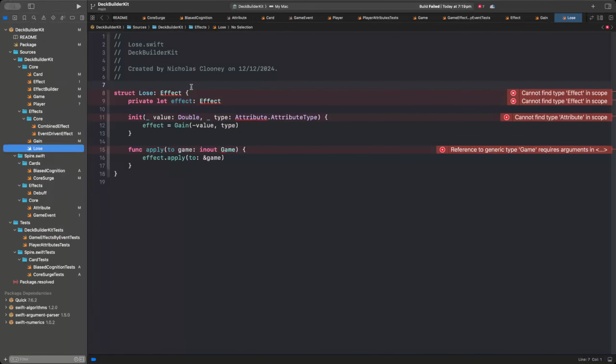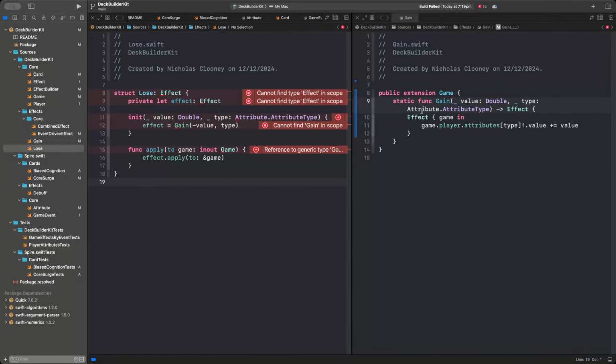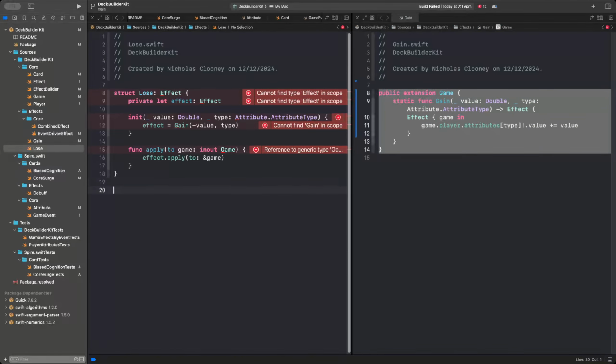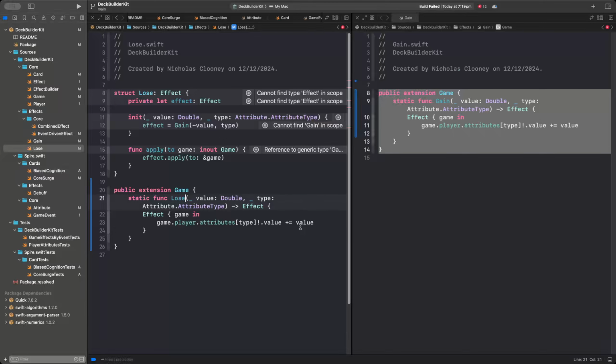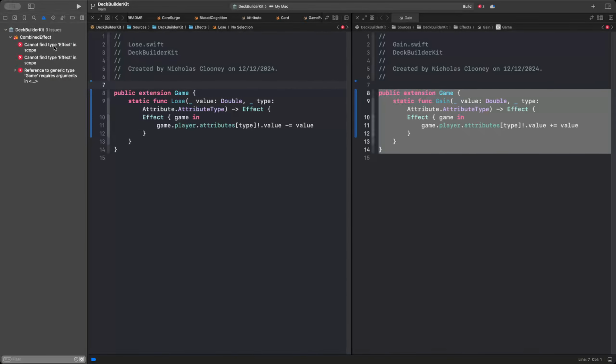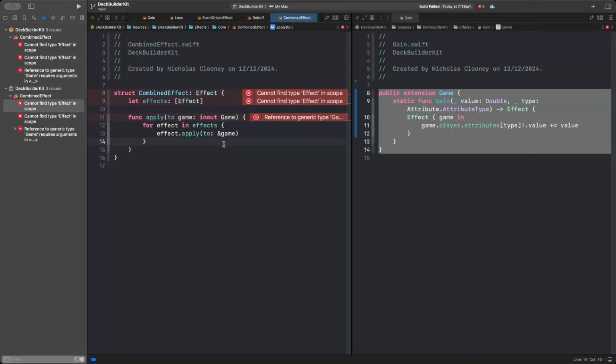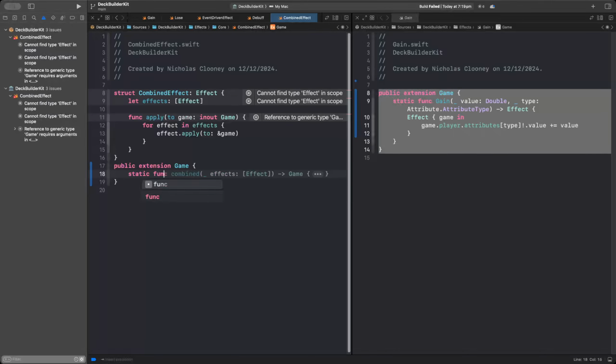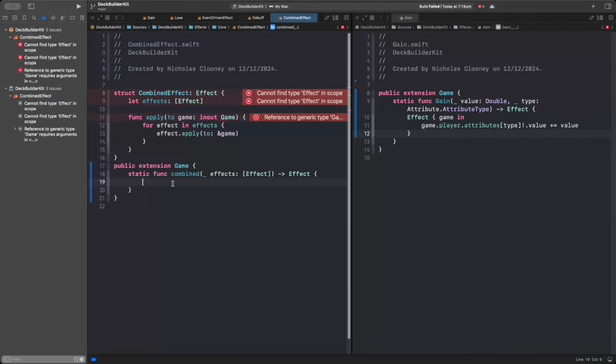All right, lose. Lose and gain, it's very similar, rather than adding the value, you would minus the value. We're almost there. Aha, the combined effect. Public extension game, static function. Yeah, combined effect, it will be an effect. Interesting. It starts with a list of effects. And we will just be doing that.